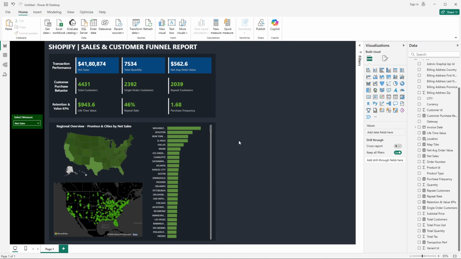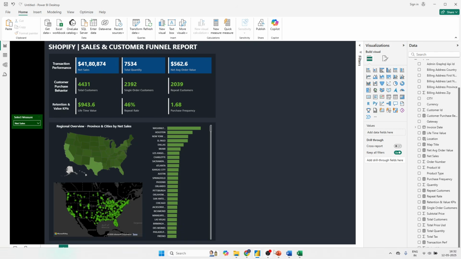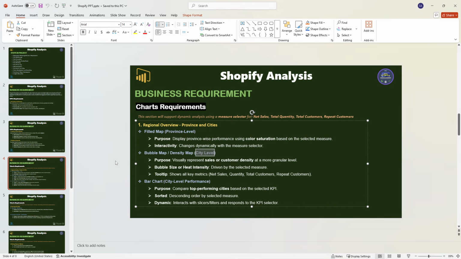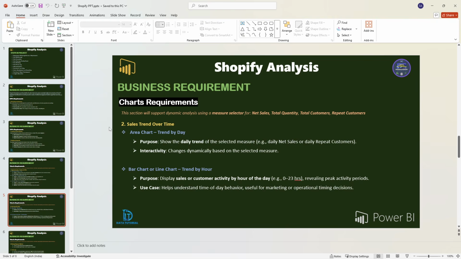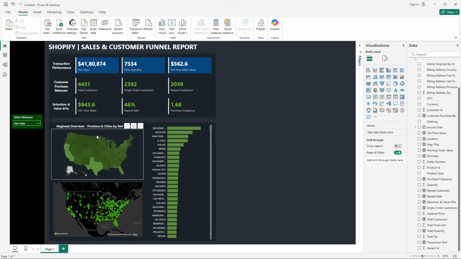All right, guys, now let's move ahead to our next problem statement. If you can see over here, just change this. The next thing we have to do is create a sales trend over time, in which we have to create two charts. One is an area chart and the other is a bar chart. And again, as in the last charts that we created, we have a dynamic calculation. In the future charts also we have to use the same calculation we have created.